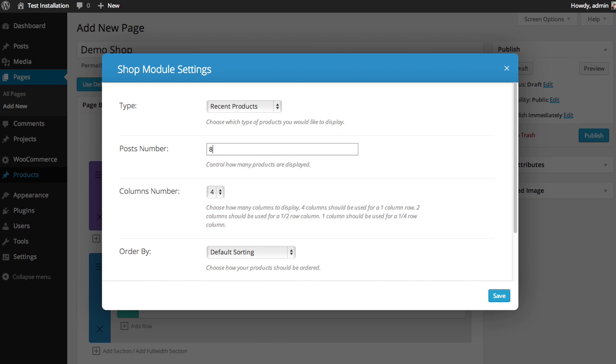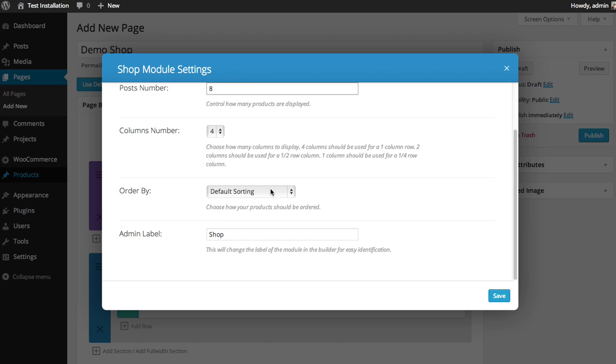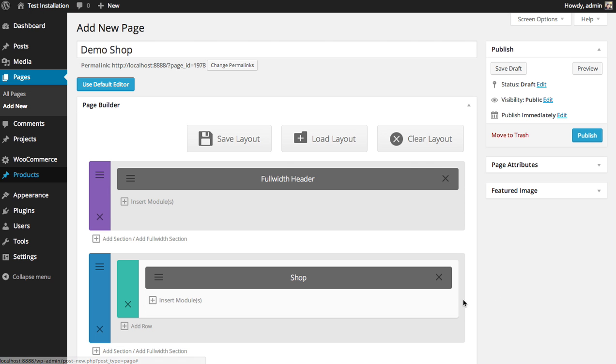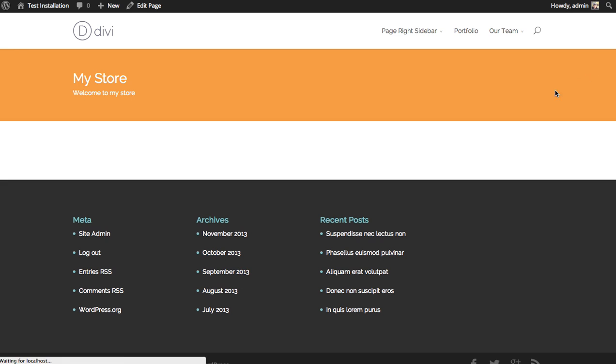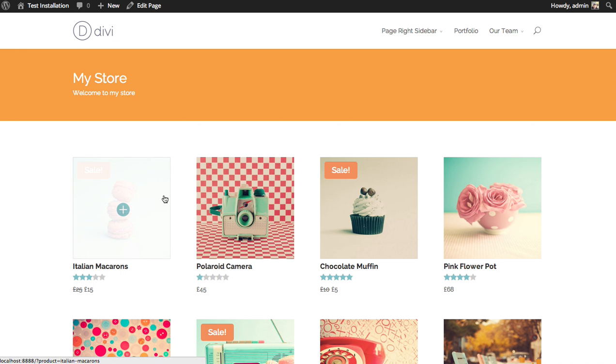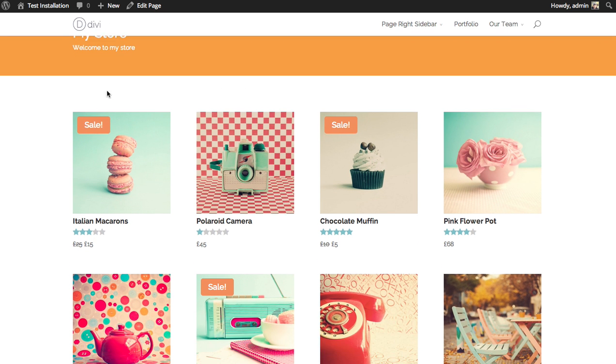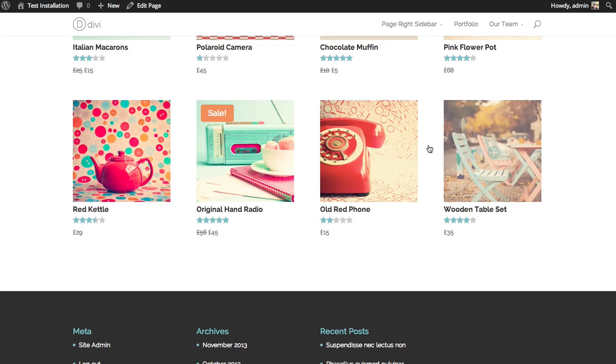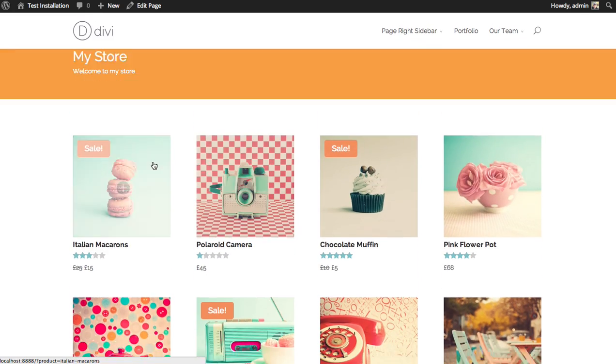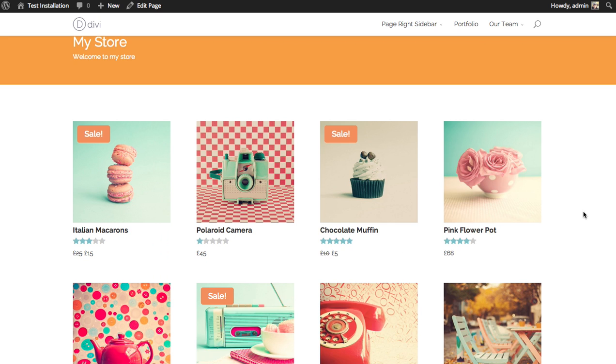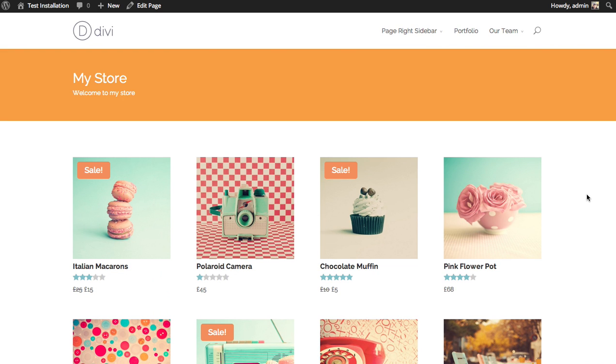I'm going to display 8 products. You can choose your sorting, so you can sort by popularity, by rating, by date, or by price. I'm just going to sort by rating, and then click Save. So I've added my shop. Let's preview it. So you can see I have 4 columns within my 1 column row. I have 8 products. And that's a basic overview of the shop module.